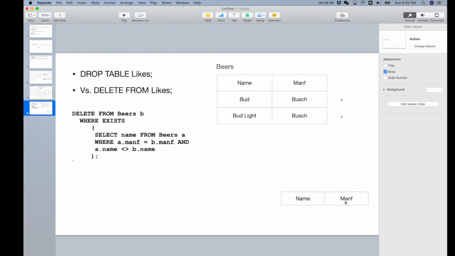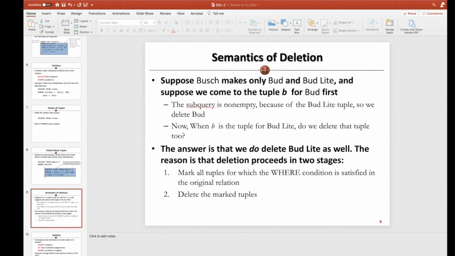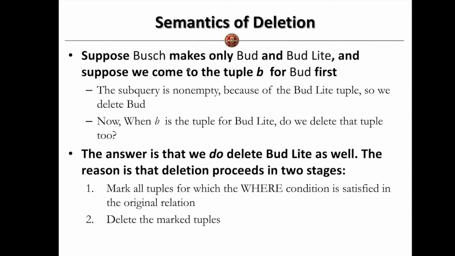I hope you can follow me. Okay, let's come back to the slides. So for deletion, this is the example we just showed before. Suppose Bush makes only Bud and Bud Light, and suppose we come to the tuple for the Bud first, and the subquery is not empty because we have the Bud Light. So we can delete Bud. And when we move to the Bud Light, do we need to delete the tuple as well? The answer is that we ought to delete Bud Light as well. The reason is that deletion actually works in two stages. We first mark all the tuples where the condition is satisfied in the original relation. We do the marking first and then delete these marked tuples. I hope you can follow me on this example. The deletion works in these two stages. We first mark the data tuples that match the condition, and then we delete all the marked tuples at the same time.